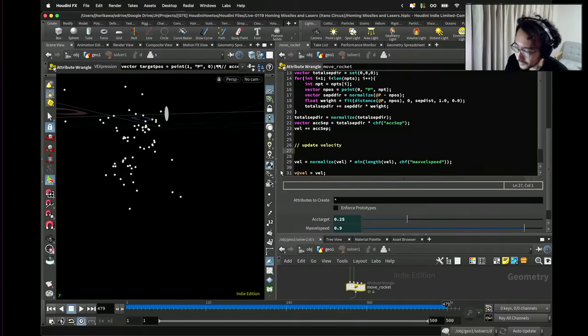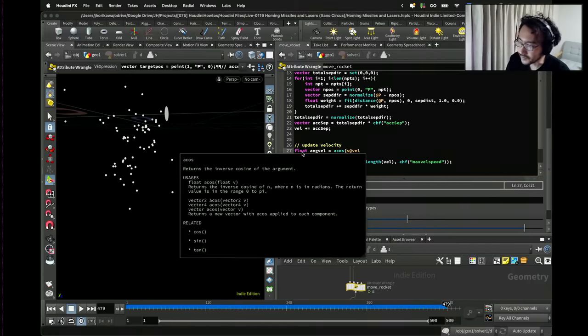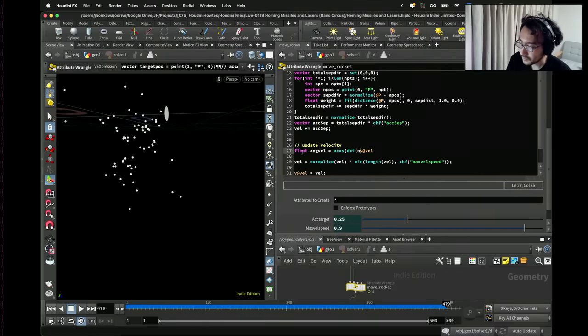Okay, so in order to do that, we need to calculate the angle between the old velocity and the new velocity. So this is the new velocity. The old velocity is at the attribute right now. So the angle of two vectors can be calculated using acos of the dot product of the normalized velocities. So this will give you an angle between 0 and pi, 0 to 180 degrees between the vectors.